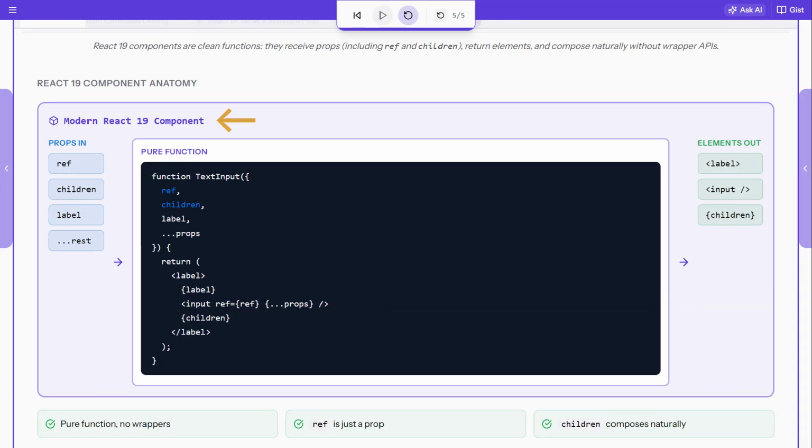Modern React components follow a simple model. They receive props. That includes regular props, children, and even ref. They return elements, and they compose naturally with other components. A React component is simply a function that receives data and returns UI. When you combine props for data flow, children for composition, and React 19's simplified ref handling, you get components that are predictable, reusable, and easy to maintain.